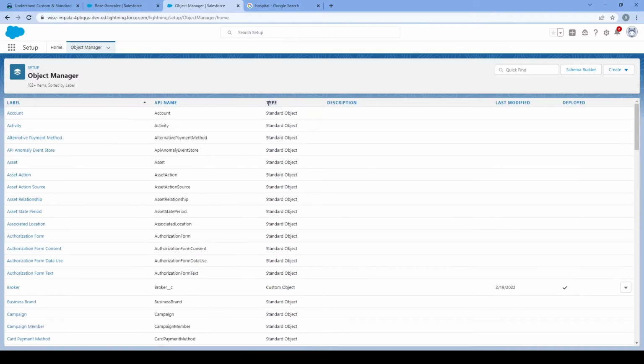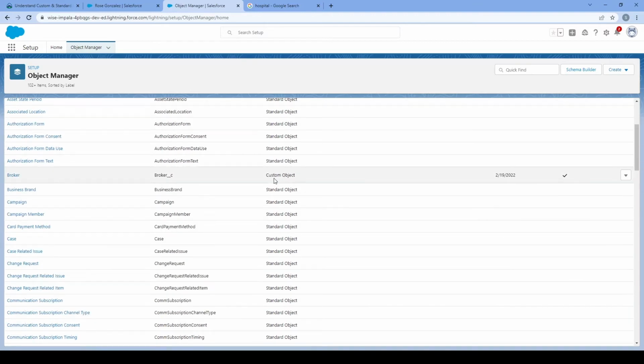Now, if you look over here, you'll see the type, and you'll know whether or not it comes with Salesforce. So we know that account is a standard object, a very common standard object. You'll see that activity is a standard object, asset is a standard object. Now, if you come down here, you'll see that the broker object is not a standard object.